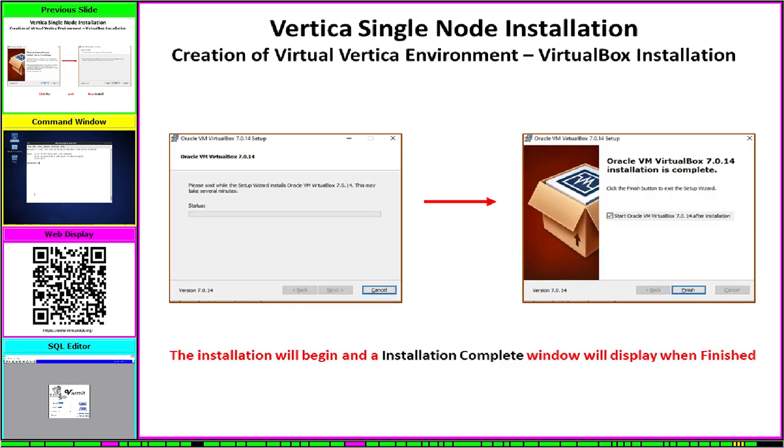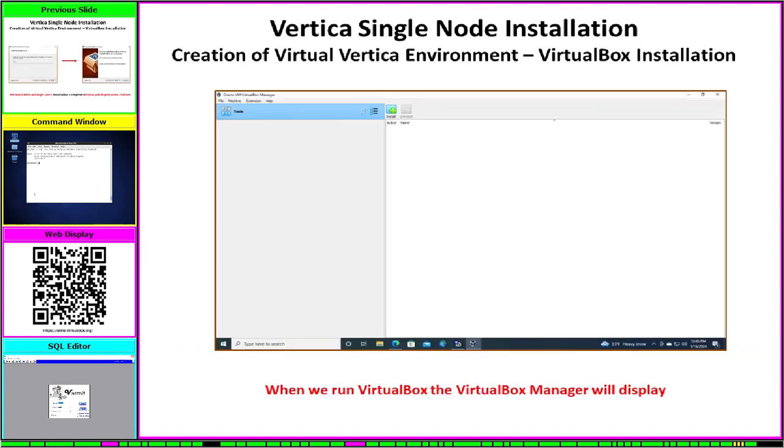The installer will then begin the installation. A status screen indicates its progress as it's proceeding. An installation complete display is presented when the process has completed. After the installation is completed, we can go ahead and run the application. When we start VirtualBox, the VirtualBox Manager will be displayed. This is where we can create new virtual machines, define a machine's configuration, and start and stop a virtual machine. Now we can proceed to creating a virtual machine to run Vertica.